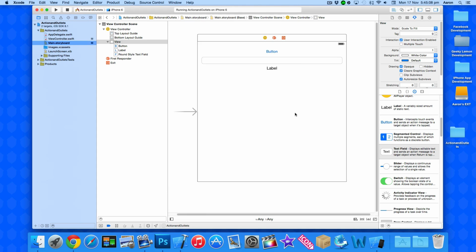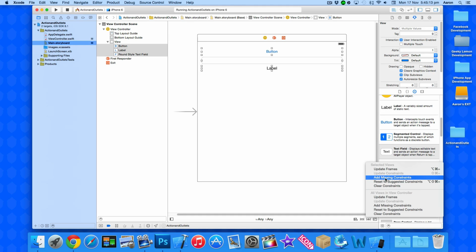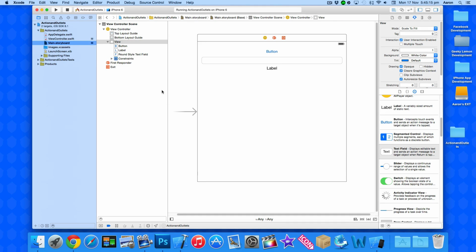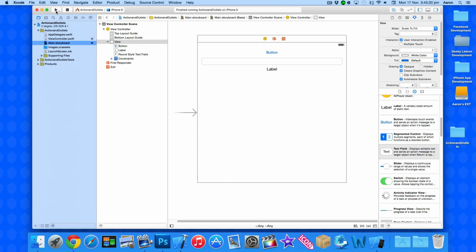So if we close this, before we do this, we need to select all our objects and then add back in the constraints, just so it resizes for whatever view we're running on. So now we're going to go to build and run on the simulator and we can test it out.